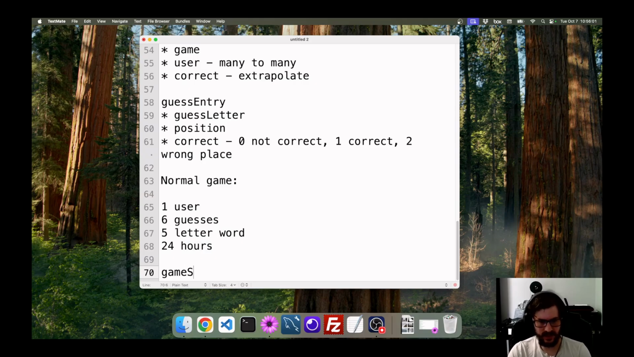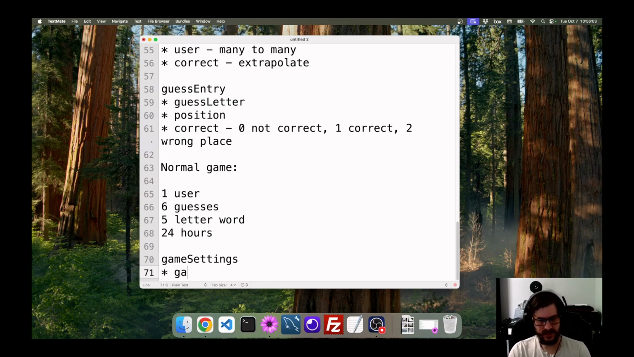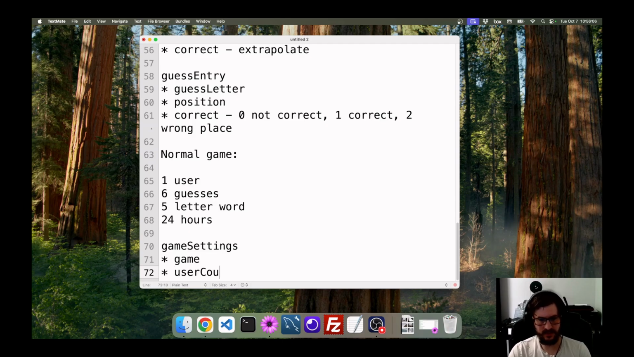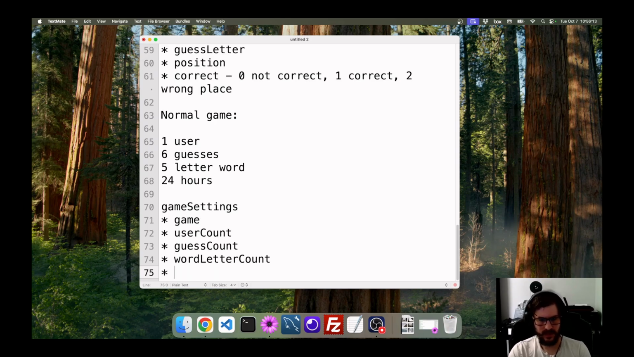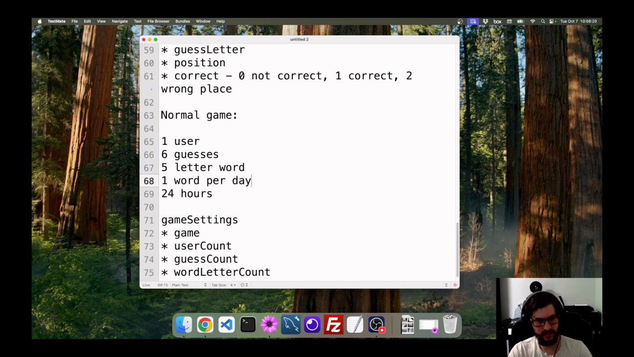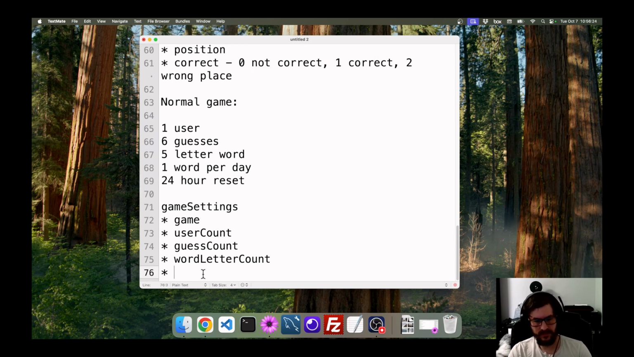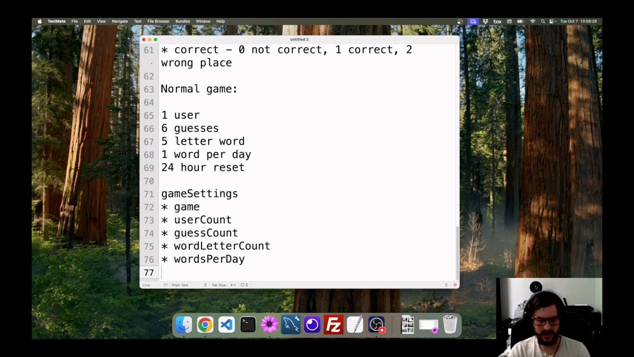So I could also have my game settings table, which actually knows the game it belongs to, user count, guess count, word letter, and let's see, oh yeah, we can also only have 1 word per day, or reset. So then we could have words per day and reset in seconds. Why seconds when I'm doing 24 hours? Well, that gives me a lot of flexibility.